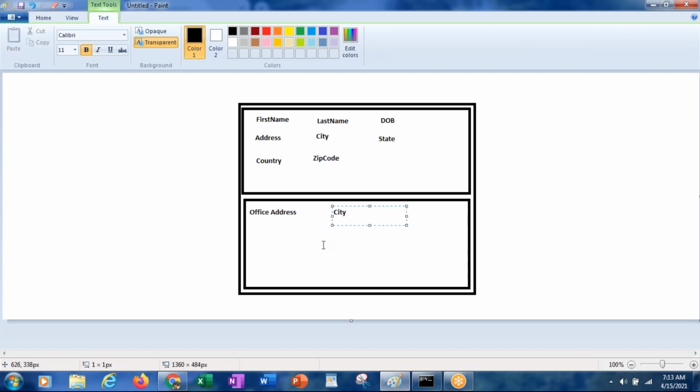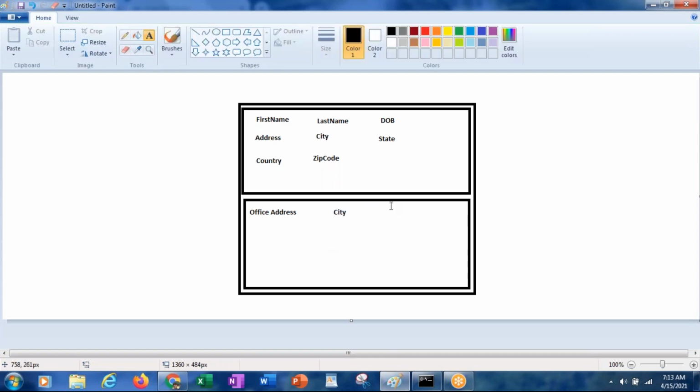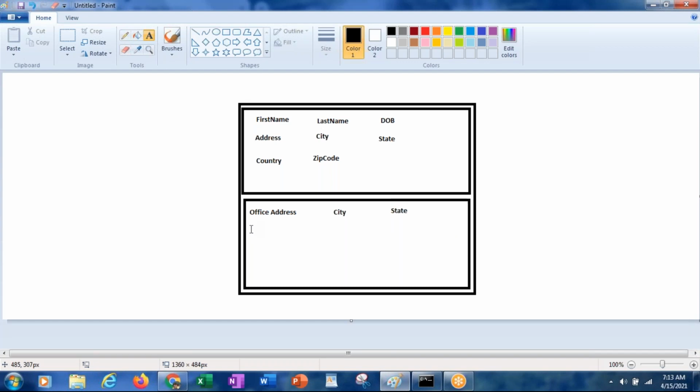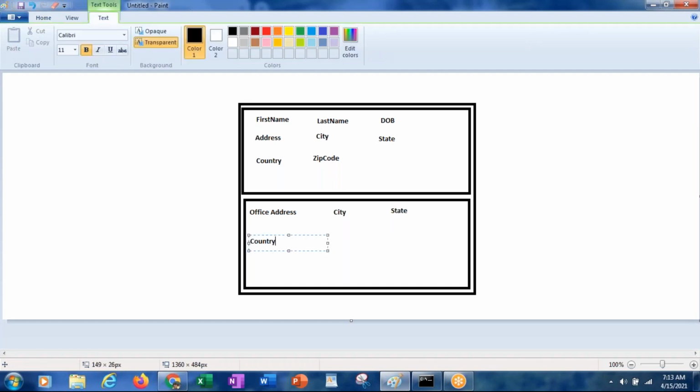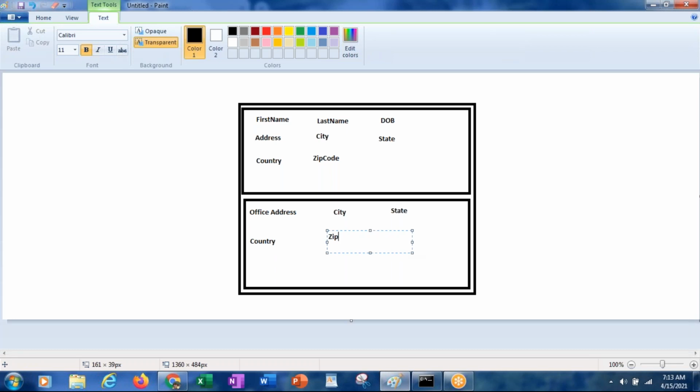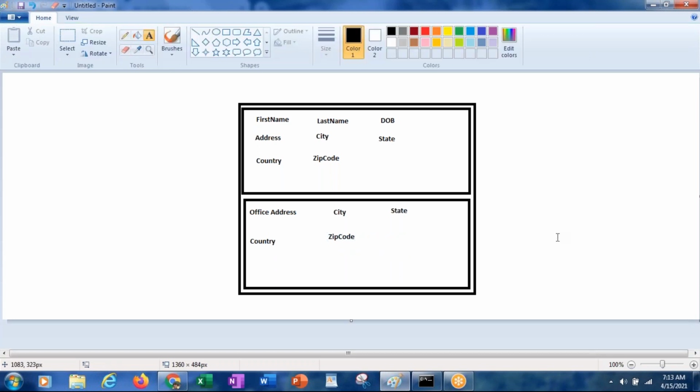Under the office address again, city, state, country, and zip code. Like that you can also place one more layout. So after placing all the layouts in one section, what you need to do is create one flow action.